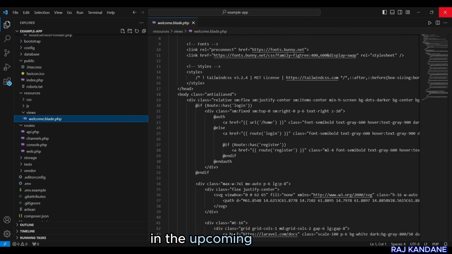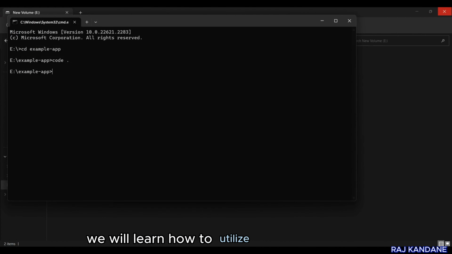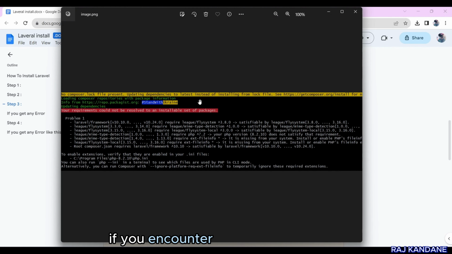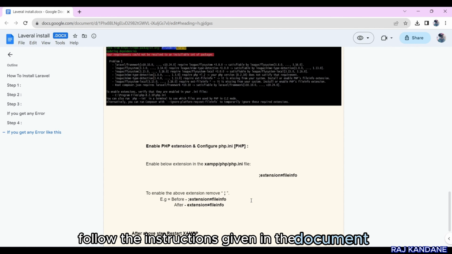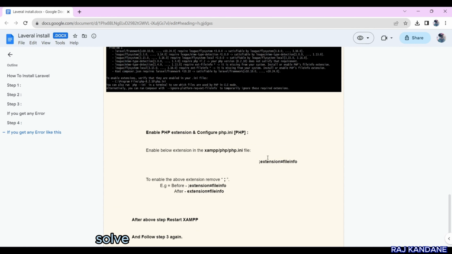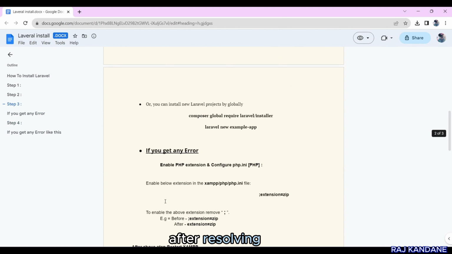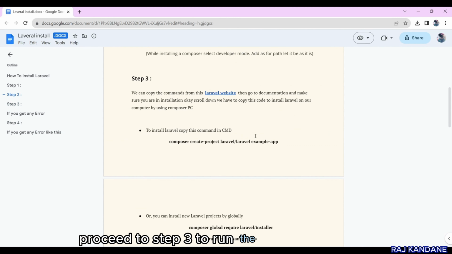In the upcoming video, we will learn how to build a Laravel CRUD. If you encounter any errors like this, follow the instructions given in the document. Solve it as we did with the previous one. After resolving it, proceed to step 3 to run the command again.